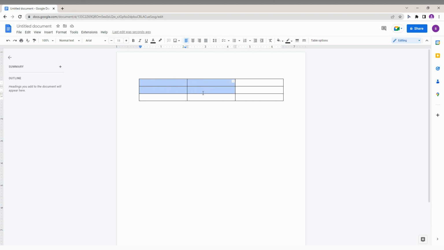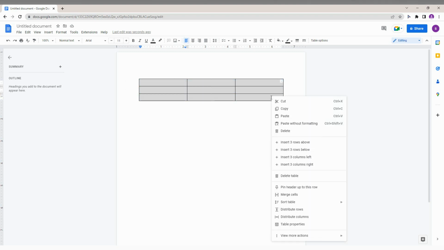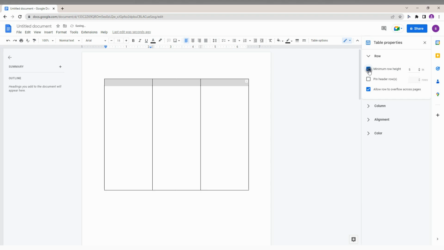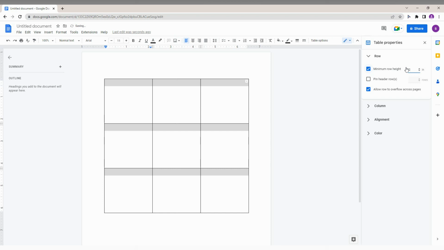You just need to select the entire table and right click on the mouse. You can see an option called table properties here. Just click here. Then you just need to enable the minimum row height option here. Then you just need to change this option. You can see now the table is so much bigger.